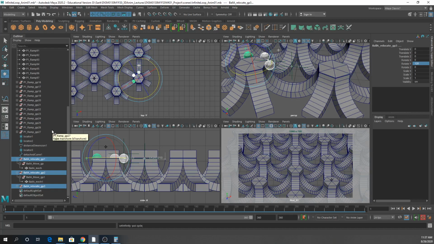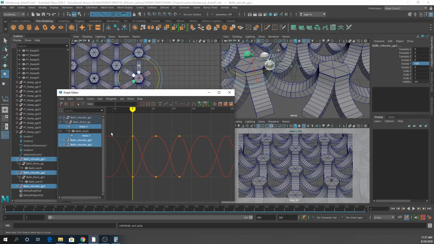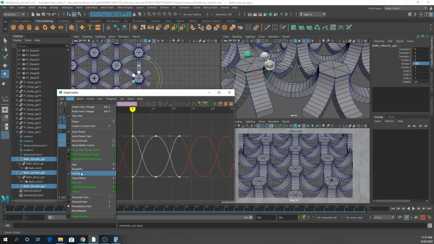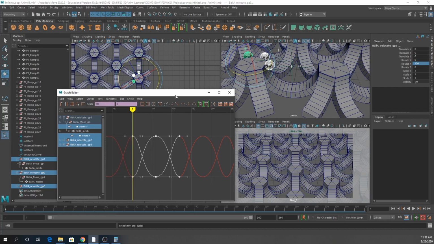Yes, go ahead. How did you do the thing again? Make sure you select all the ball, the whole group, and go to Window and graph editor. Yes. So make sure you select all the curves, and then you go under view, turn on infinite first, so that you see the preview, and then go to curve, pre and post. Choose cycle. Yeah. Because we just want to loop back and forth.